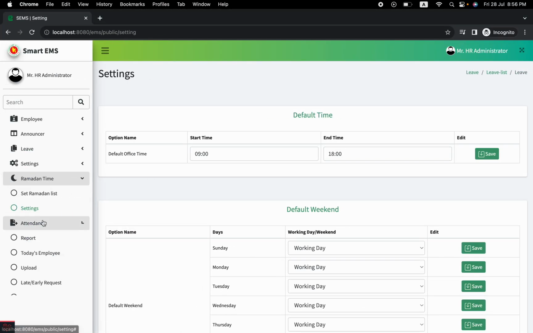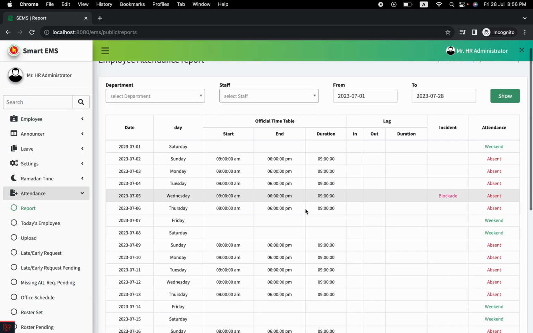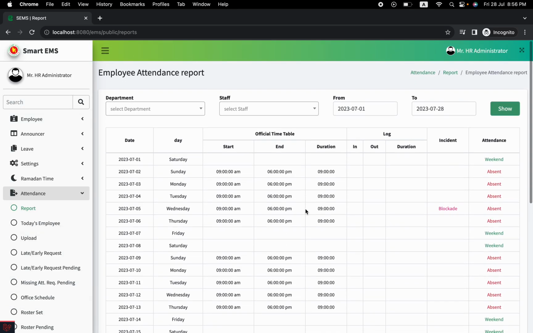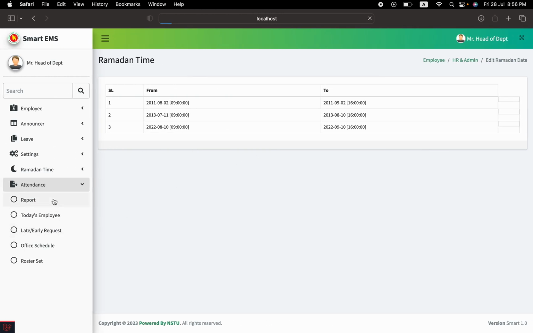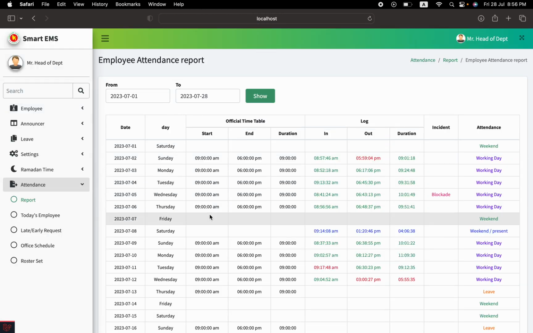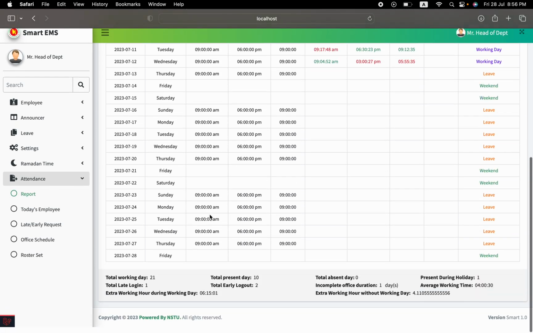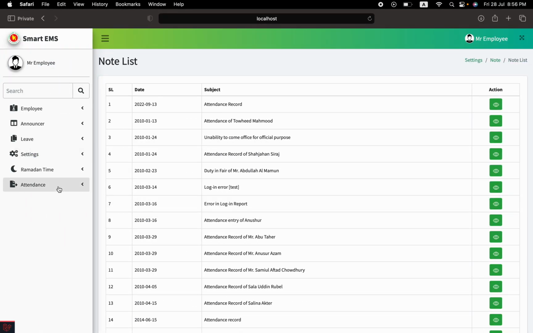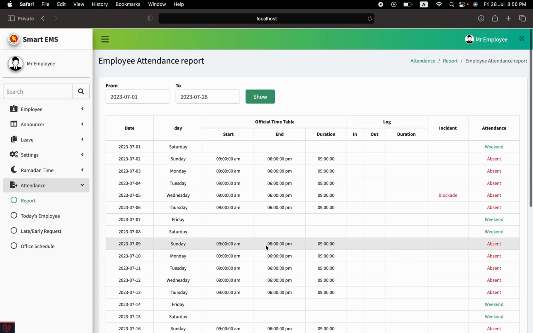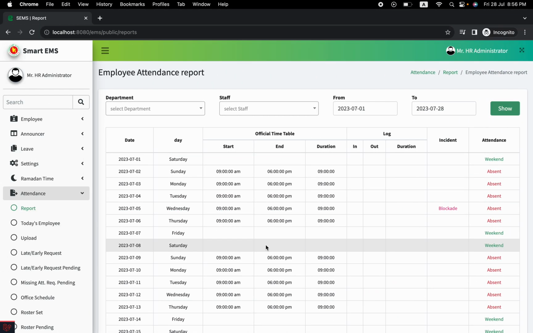If we go through the HR administration, he also can do everything that the management does with the employee attendance report, but the head of department can only see his own report, not others, and the employee also can see his own report, not others. That is the difference.